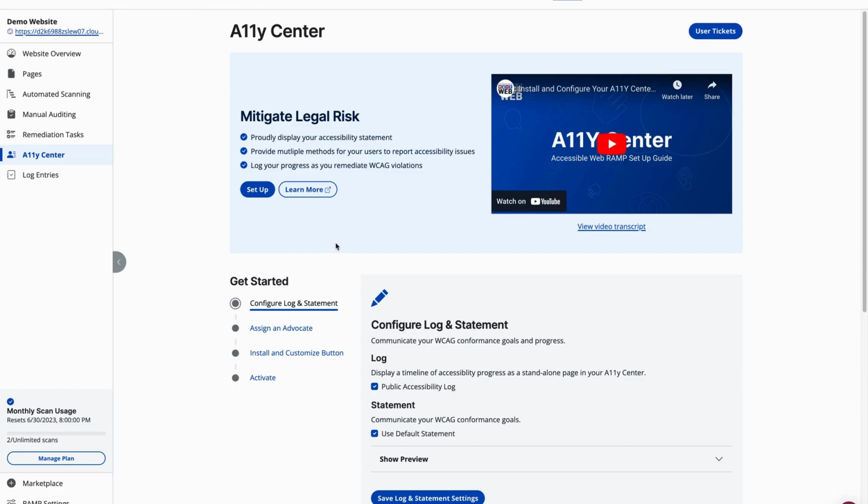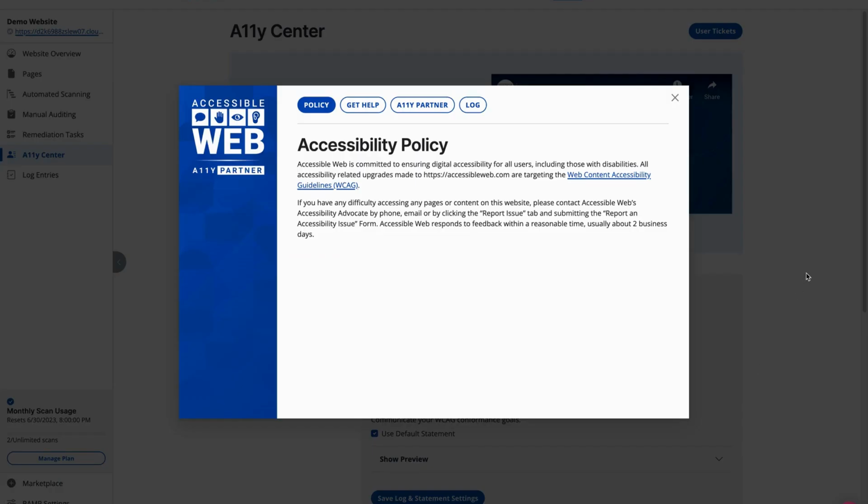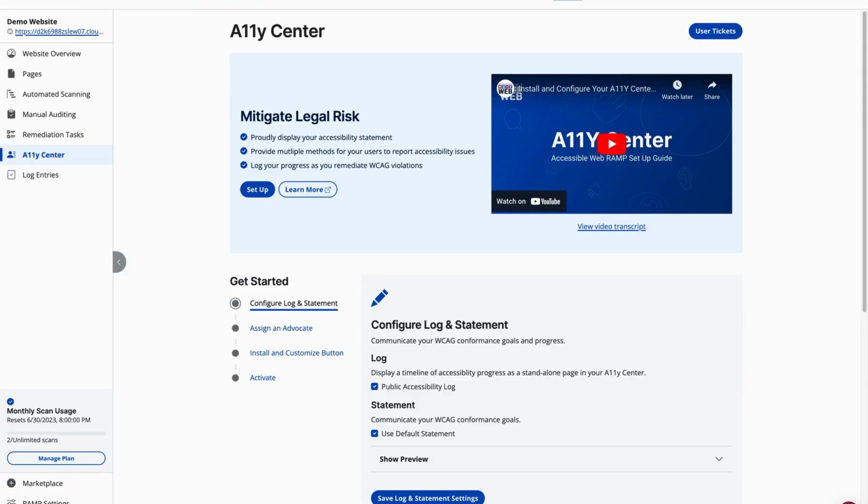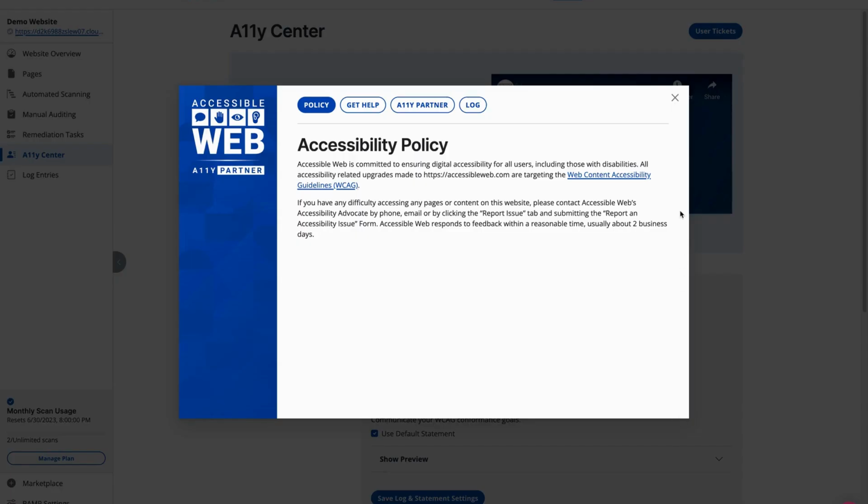Your Ally Center is included with your Ramp account and is a great way to mitigate legal risk, provide users with important accessibility information, and publicly demonstrate your commitment to accessibility. This is what your Ally Center might look like when installed. We have it installed as a plain text link in Ramp, but there are several other customization options which I will demonstrate to you in a little bit.